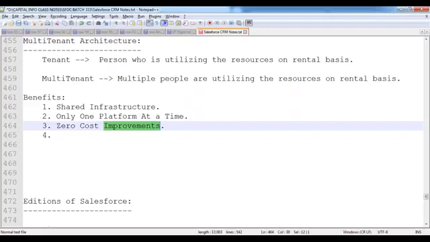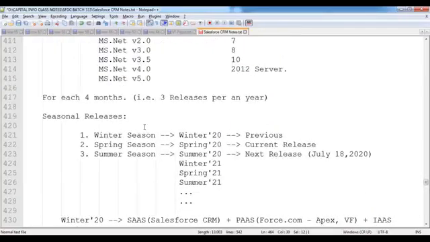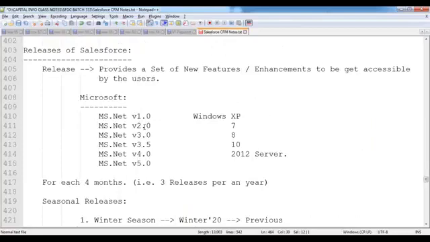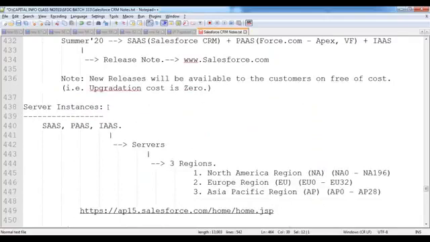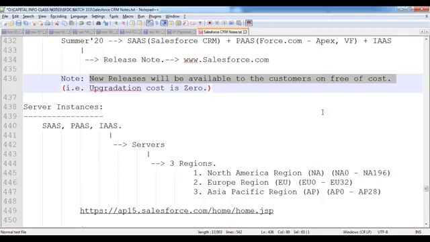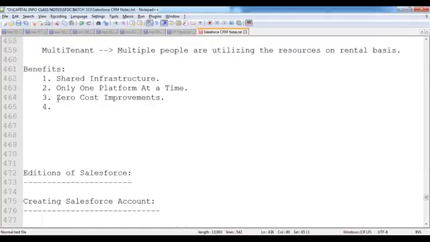No, that was already told in the previous session itself. Whatever new features are given by Salesforce, these new features are free of cost. You can access these new features free of cost. Salesforce is not going to charge any additional amount. New releases will be available to the customers free of cost. We need not pay any additional amount to get the latest release features. This is one of the major benefits in Salesforce, so that whatever new features are available, we can enjoy the benefits of the latest features free of cost, without paying any additional amount to Salesforce.